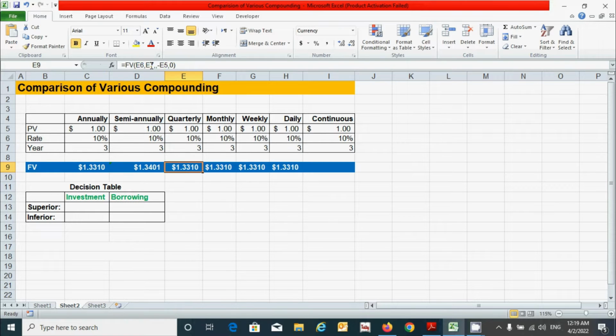Similarly for quarterly, click here and divide the rate by 4 and multiply the number of periods by 4 under this compounding. Now press the enter key. Similarly for monthly, click here and now divide the rate by 12 and multiply the number of periods by 12. Now press the enter key.